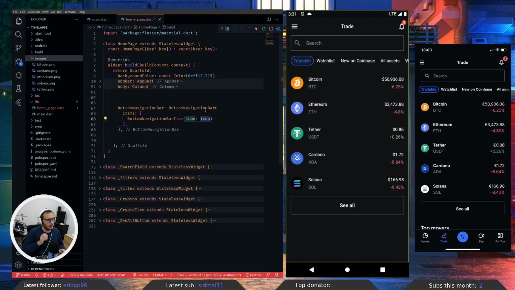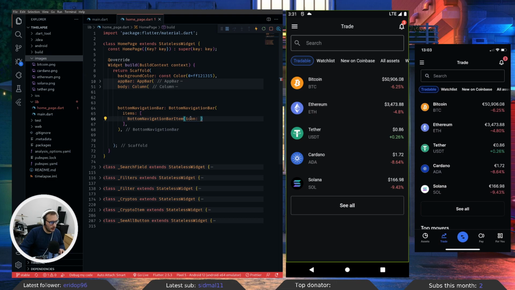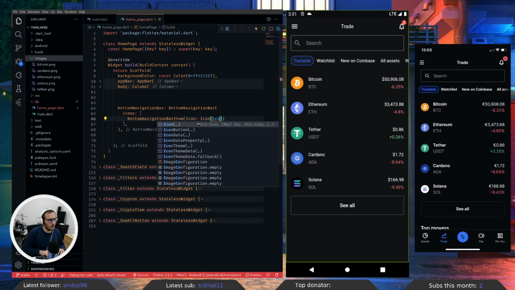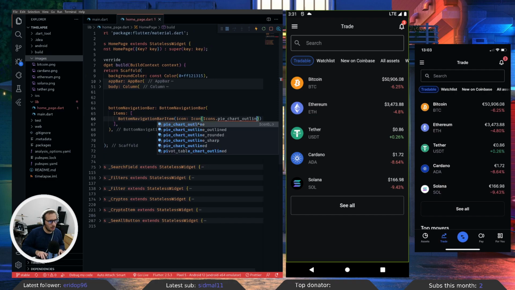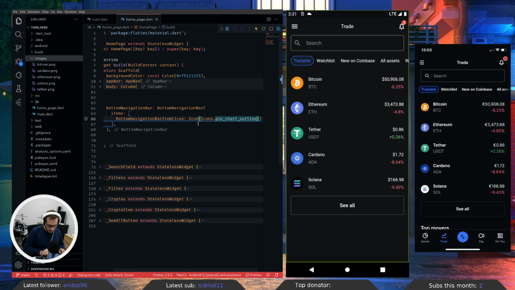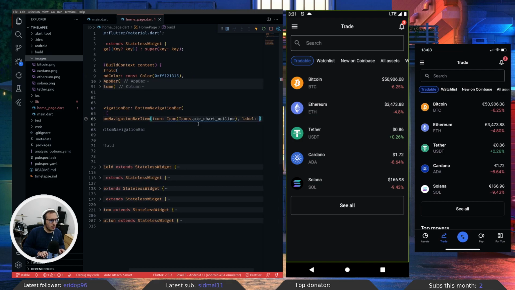Let's see, bottom navigation bar item. The first one is going to be a pie diagram or something like this. Icon takes a widget, so we need to pass an icon. Icons dot pie chart outline maybe, and we need to pass a label. Yeah, we should pass it. Label of assets.